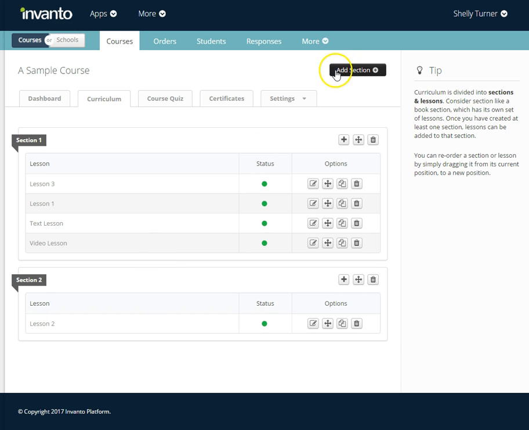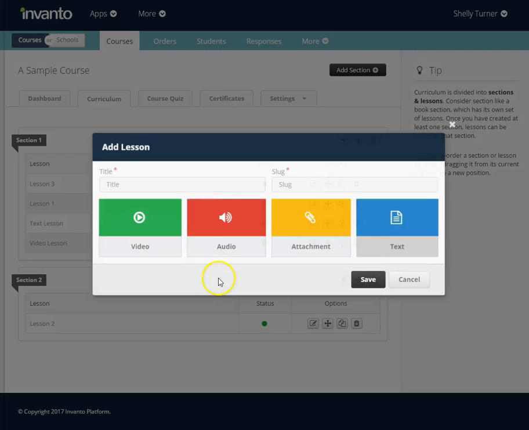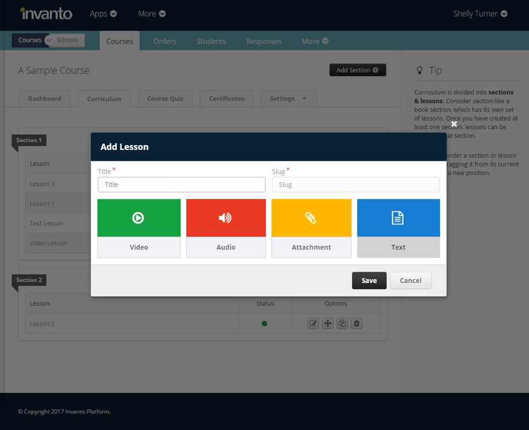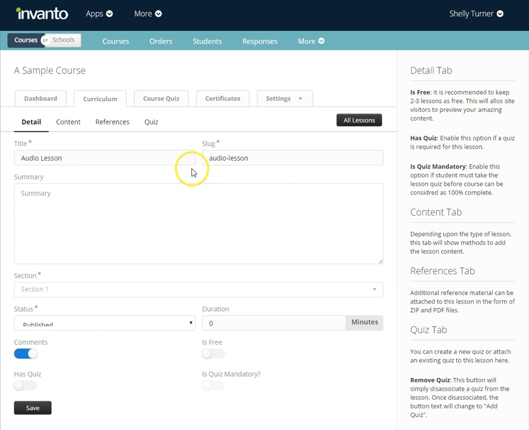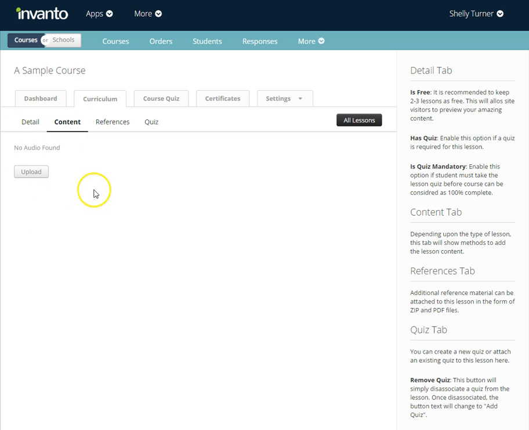We're back on Curriculum, and let's add another lesson. In this lesson, we're going to call it the audio lesson. And we're going to click on Audio, and then click Save. Again, we have that same box pop up that allows us to create a summary, designate the section, allow it to be published or remain a draft, choose the duration, allow comments, allow it to be free. It has a quiz and require the quiz to be mandatory. So I click Save.